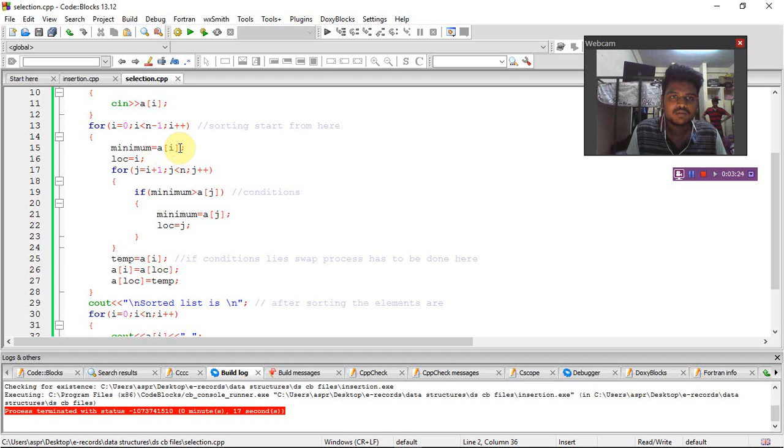It checks minimum is equal to A of i, local is equal to i, for j is equal to i plus 1, j less than n, and j increment. It checks if minimum is greater than A of j, then minimum is equal to A of j, and local is j.